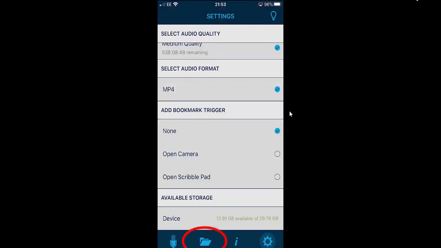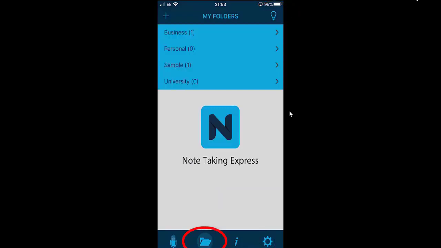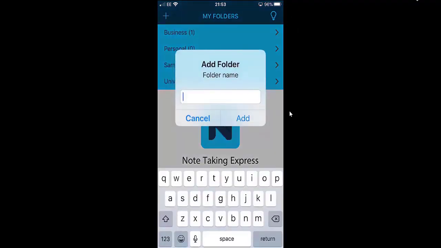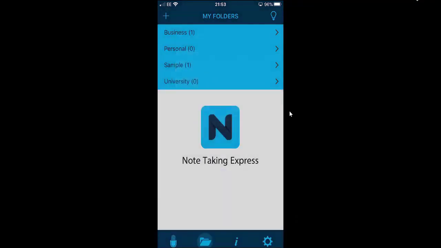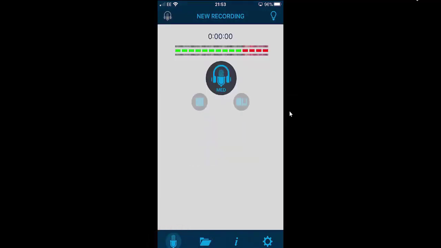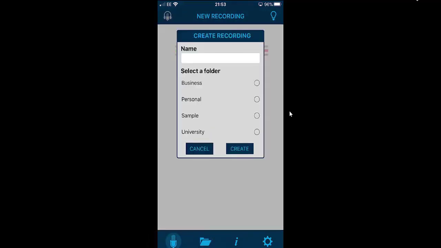And if you go to folders at the bottom, you can then add folders at the top by clicking plus. I'm going to add test and select add. Now I'm ready to go. Bottom left hand corner, hit the record button. Now click the middle button to start recording.